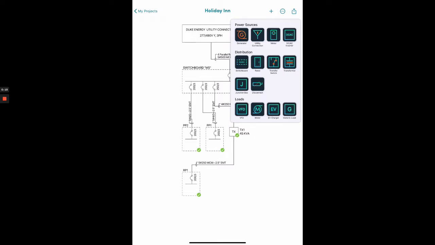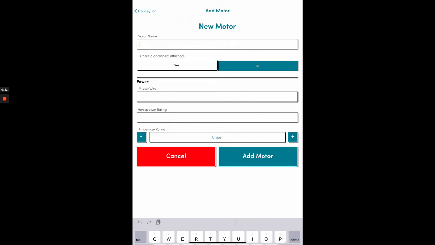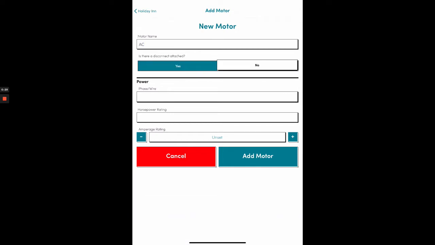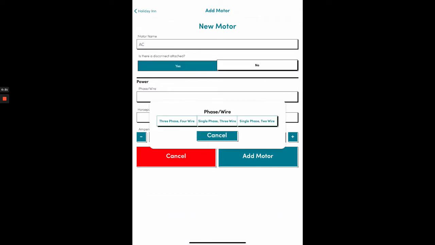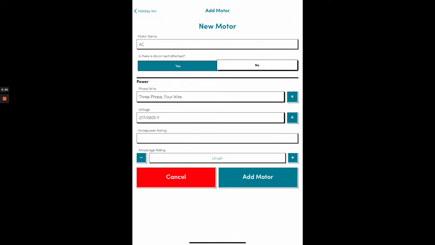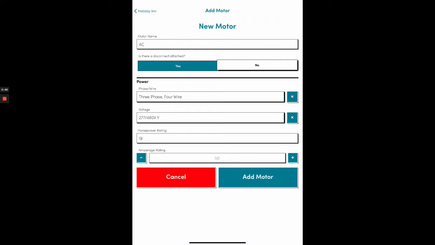So the first thing we're going to add is a motor. So we're going to tap on this piece of equipment. The motor name, we'll call this motor AC. We want to say that there is, yes indeed, a disconnect. We'll say it's 3-phase, 4-wire. We're going to put it in one of those PP panels. So we'll say it's 277/480. Say it's 10 horsepower and 60 amps.